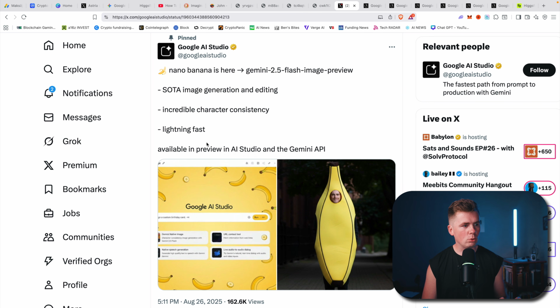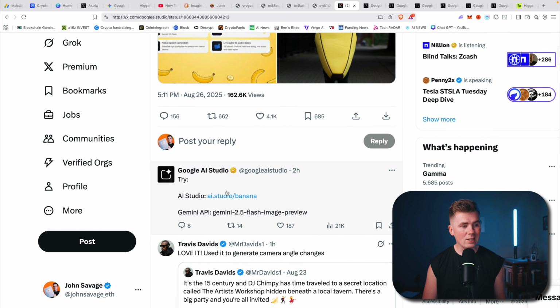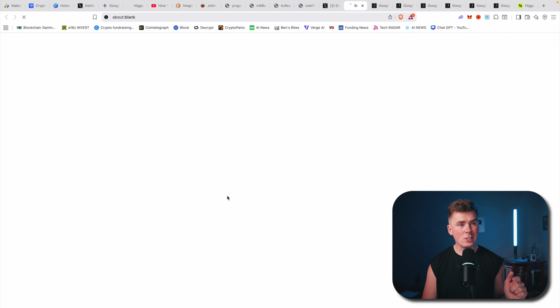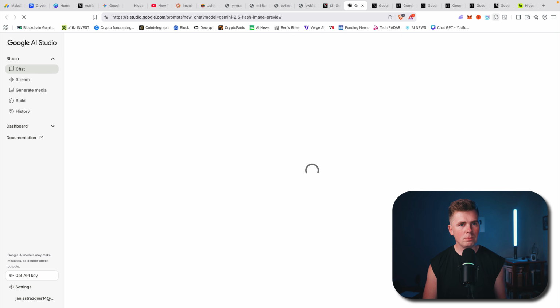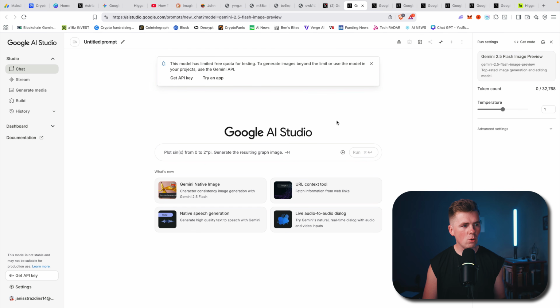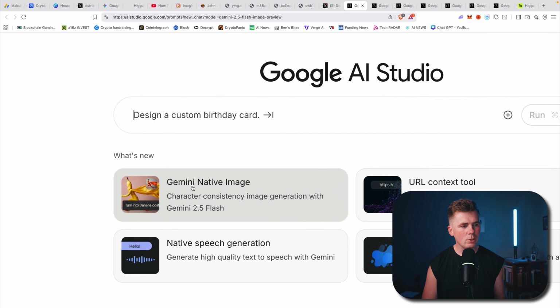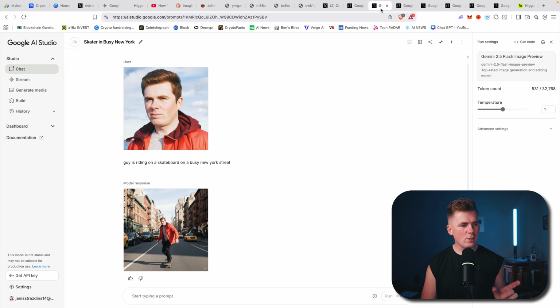What you have to do is scroll down and click on this, and the link will be in the description as well. So just go down and click the link, and it will take you to this website, Google AI Studio. And here it is. You can start writing. Here you can see Gemini native image, character consistency, image generation. This is Nano Banana. So let's see what I have created.